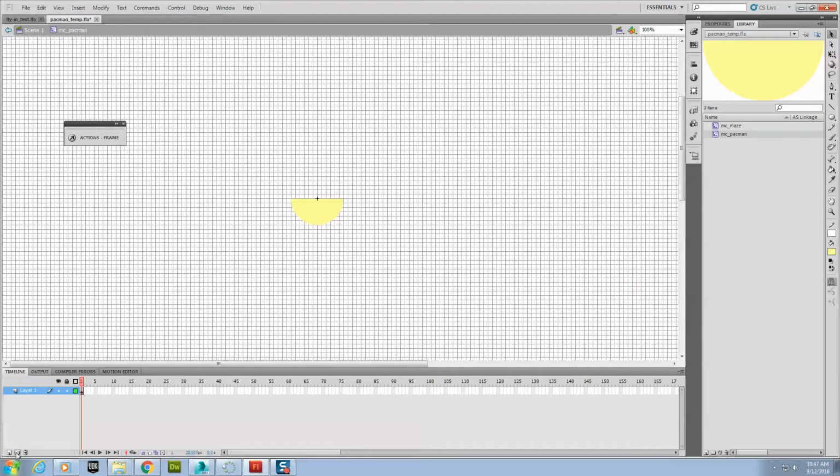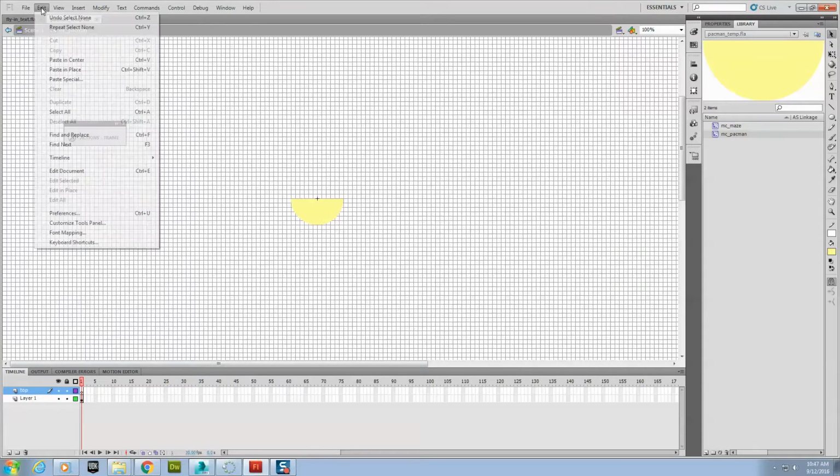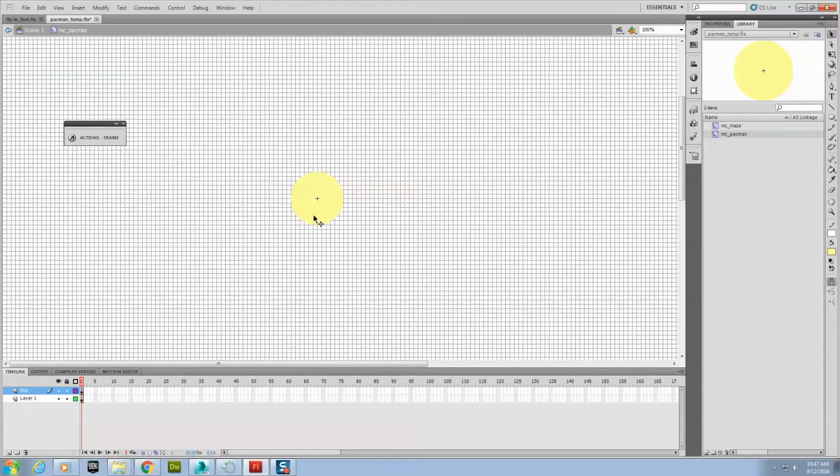And then I'm going to insert a new layer. I'll name this layer Top. Then under the Edit menu, select Paste in Place. And that'll put the top right there on its own layer. And I can do the same thing for the bottom.